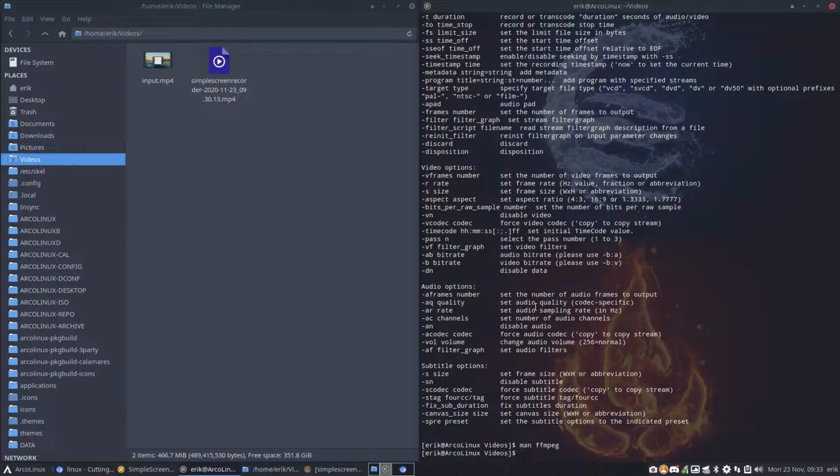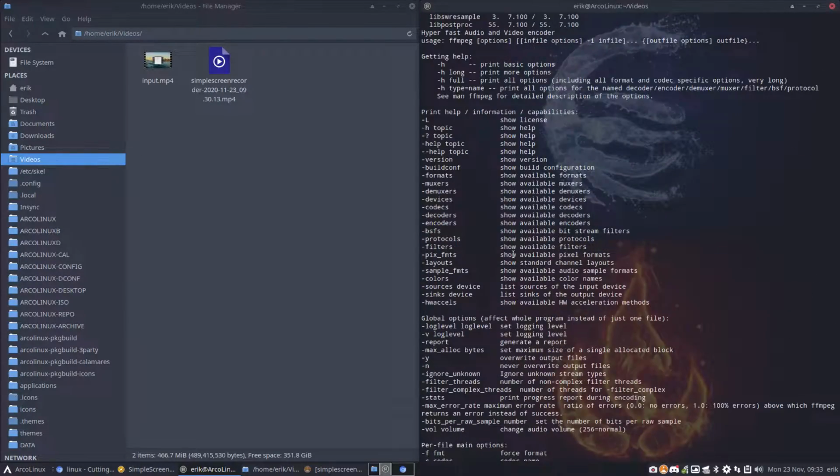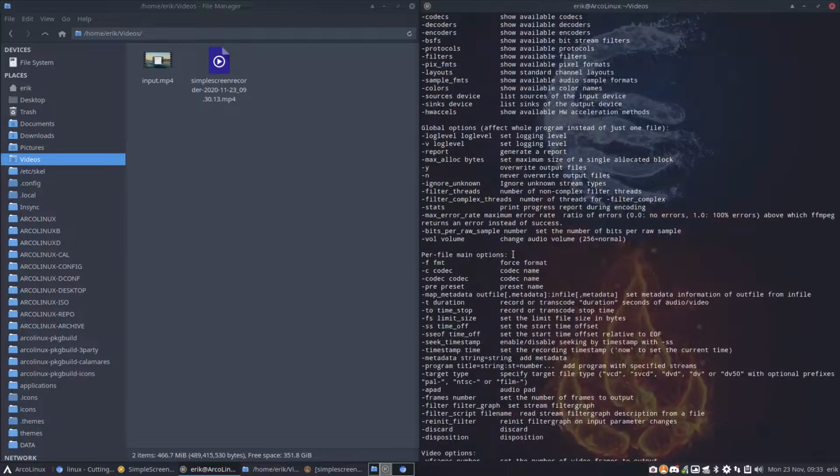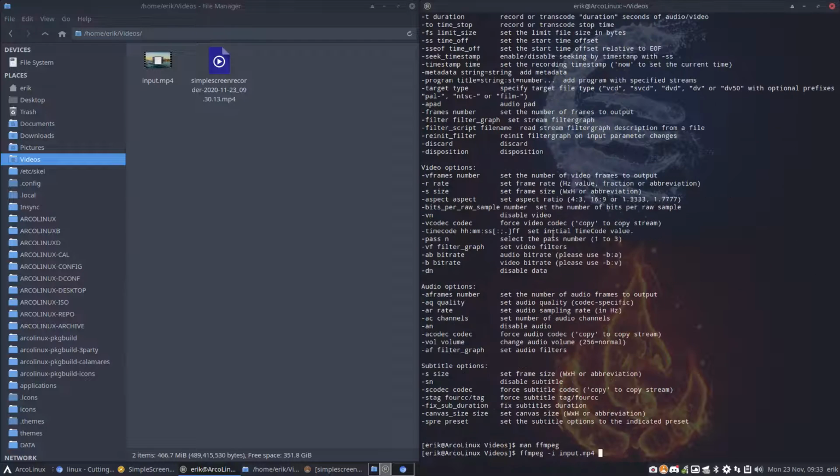Okay. That's easier than reading all that, right? So we have the input MP4, and then I do want to know what -ss stands for, so I'm going to scroll up. It's probably going to be start or something. It's here, it is, time offset. Set the start time offset. Let's see, right? Minus SS.